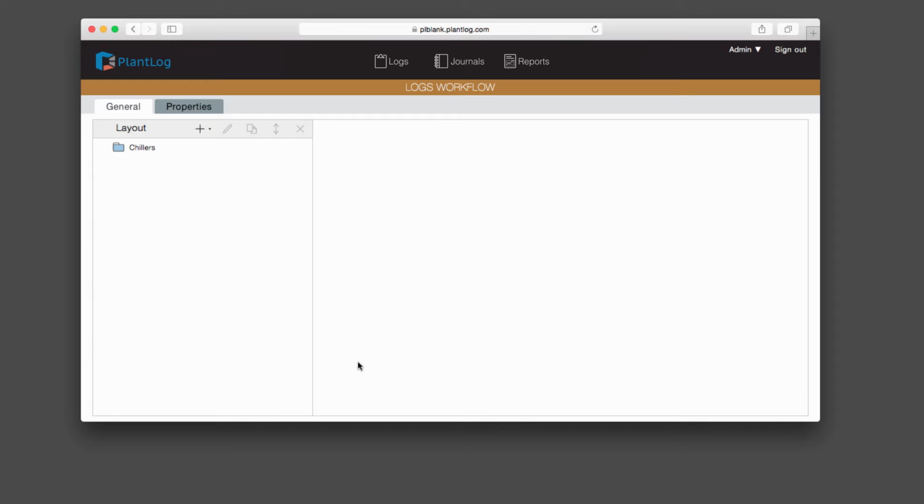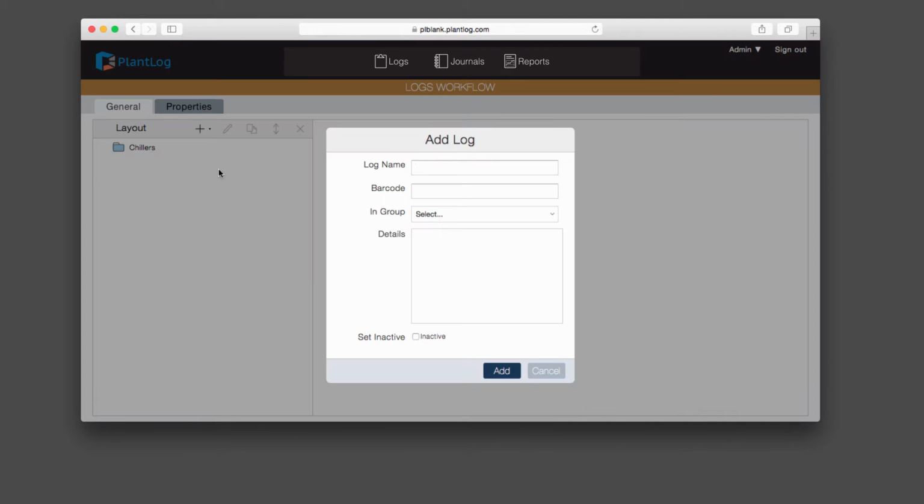So now that we created our first group, we can go ahead and create a log. If we come back to the plus button, you'll see we now have more options, and we'll click add log. So under the log, we're going to create our first asset that we'll be tracking with PlantLog, and we'll call this chiller number 1.